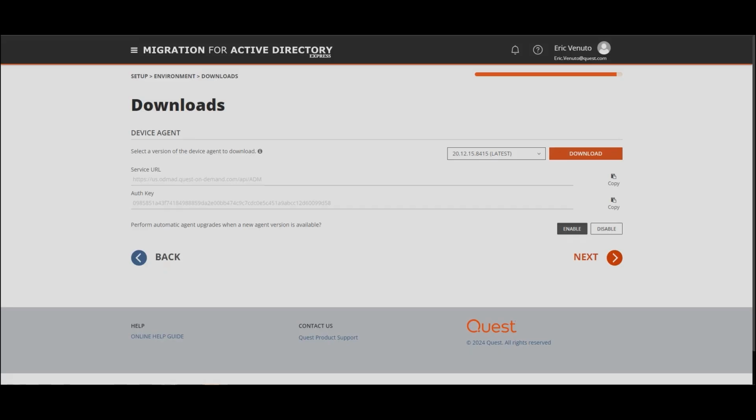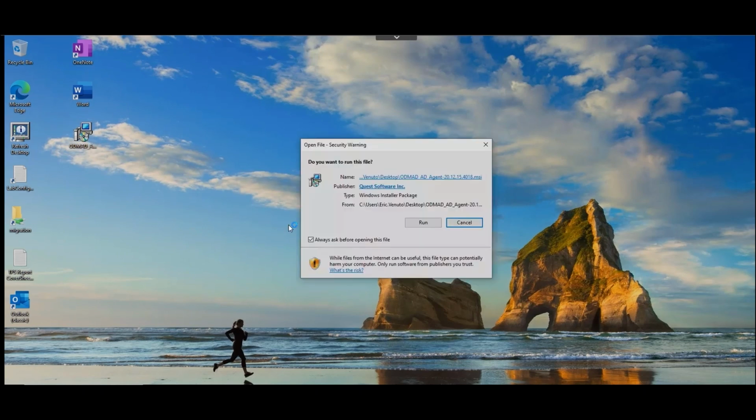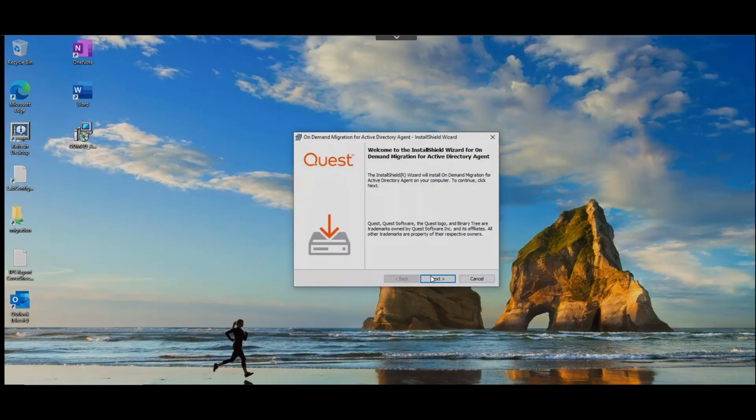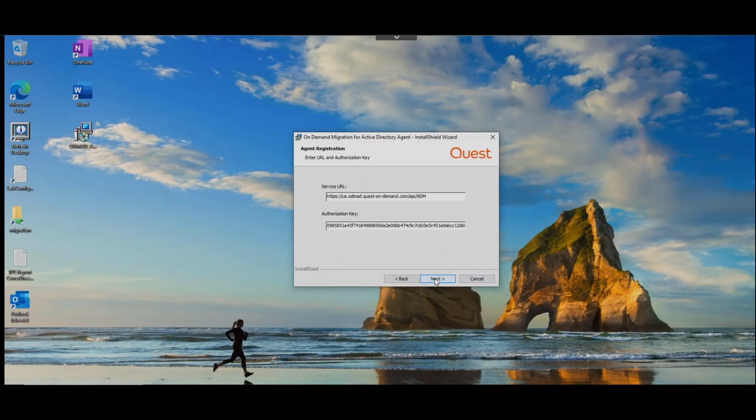This is an MSI file that can be deployed however you deploy package software, either through Group Policy, SCCM, or Intune. We've switched over to our user's workstation so we can deploy the device migration agent manually. Typically, this is done via group policy by creating an installer package, but for the sake of this video, we're going to do it manually. The service URL and the authorization key are found within the device migration wizard.